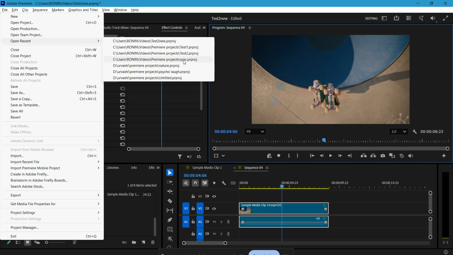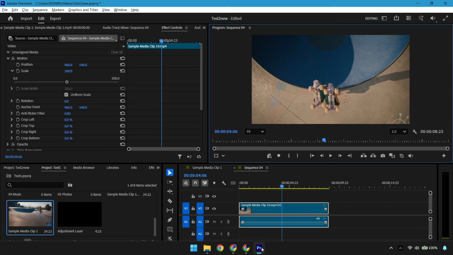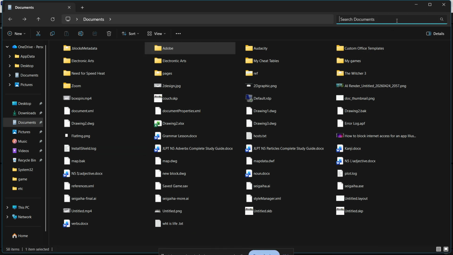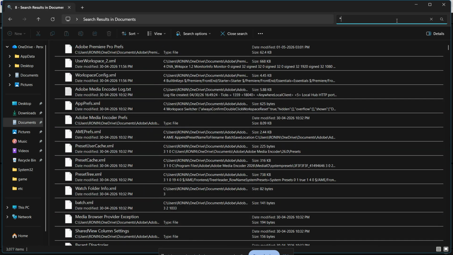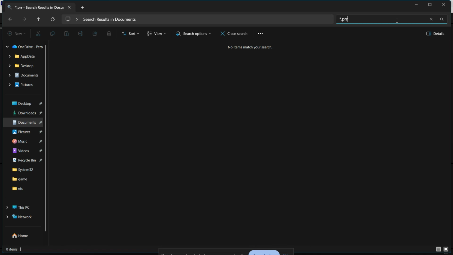If that still doesn't help, use Windows Search to look for project files across your computer. In File Explorer, search for *.prproj. That will show you every Premiere Pro project file on the system. After the search results load, sort them by date modified so you can find the most recent one first. Open the latest file and check whether it contains your timeline, edits, or imported media. In many cases, an autosave or backup copy is sitting somewhere on the drive, even if you forgot where it was stored.